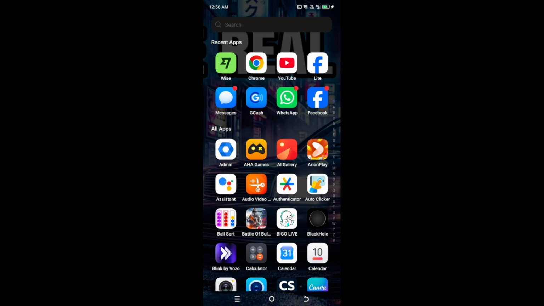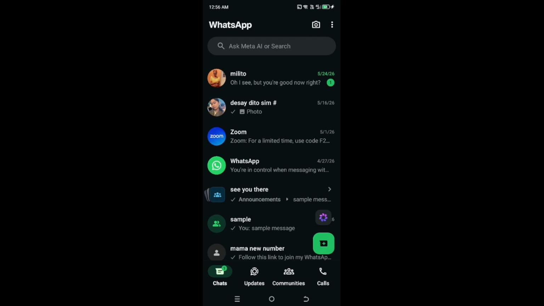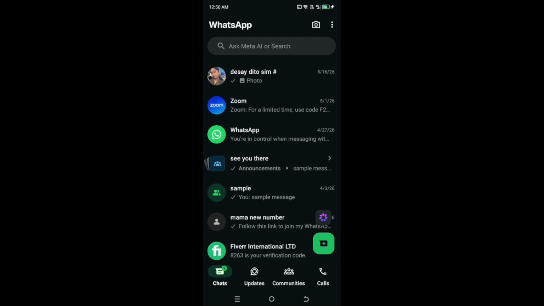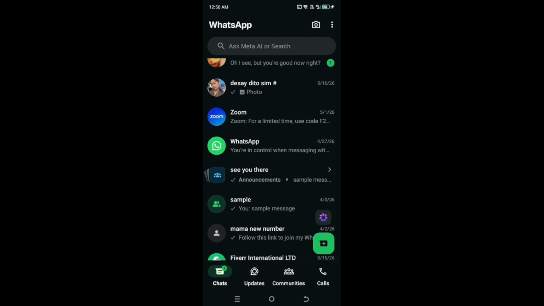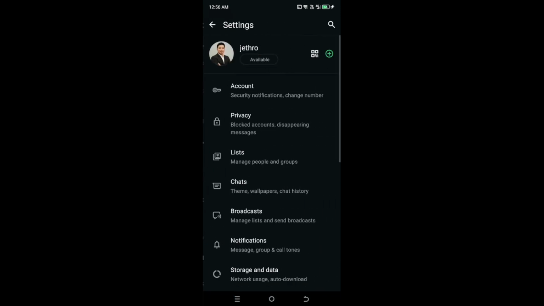watch. First, open WhatsApp on your device and make sure you're on the main screen where you see all your chats. From here, look for the three dots or the menu icon in the top right corner and tap on it. In the menu that appears, select Settings. This is where all your WhatsApp preferences are controlled, including media visibility.